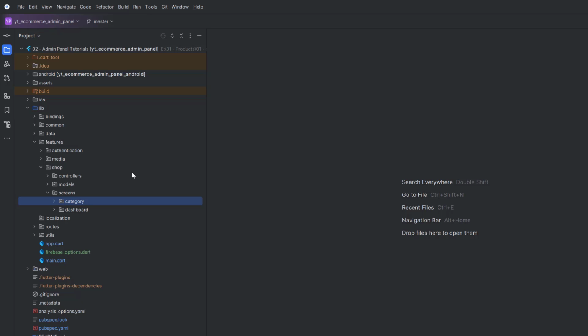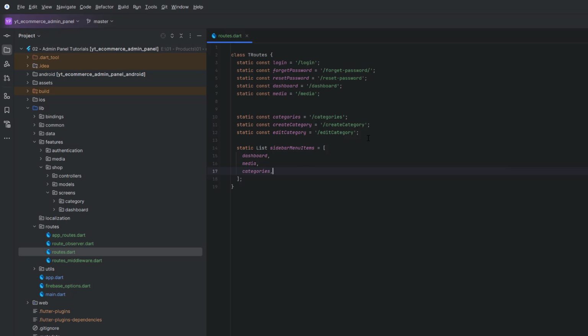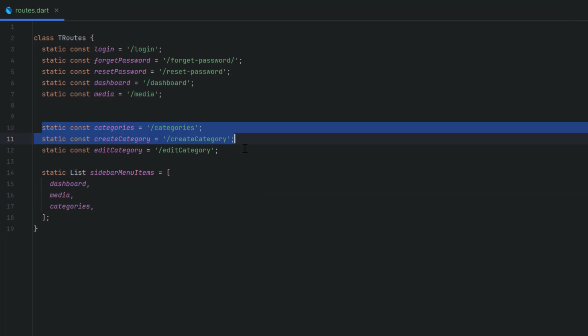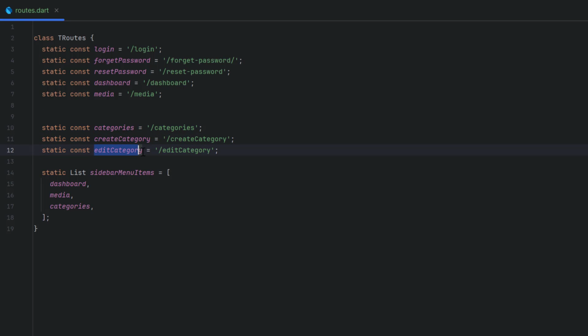But before directly jumping towards coding, first of all, in order to create a new link, we have to go to the routes, and in the routes.dart we have to create these 3 screens. The first name is categories. After categories we have create category and edit category. We want to display the URLs like this. You can modify them. You can write it like this, category and then create category or edit category.